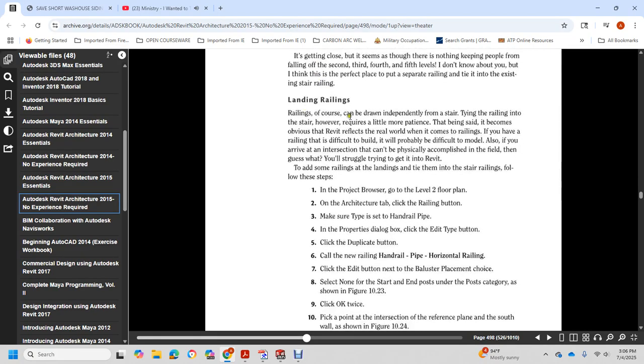Landing railings, of course, are going to be drawn independently of the stair railing. However, that requires a little more patience. That being said, Revit reflects the real world when it comes to railings: if a railing is difficult to build, it'll probably be difficult to model. Also, you have to arrive at an intersection that can't be physically accomplished in the field. Guess what? You'll struggle trying to get it into Revit. Add some of the railings and then tie them into the stair railings by following these steps.